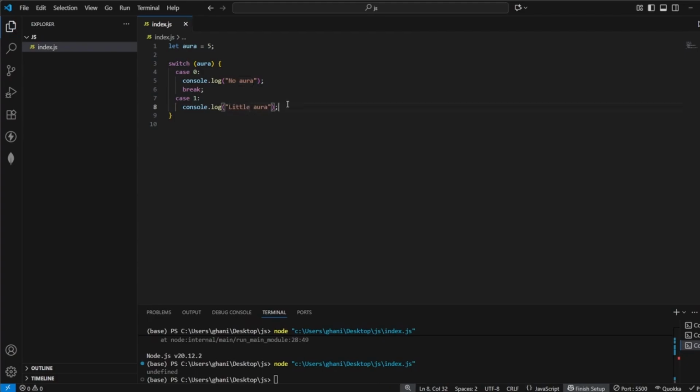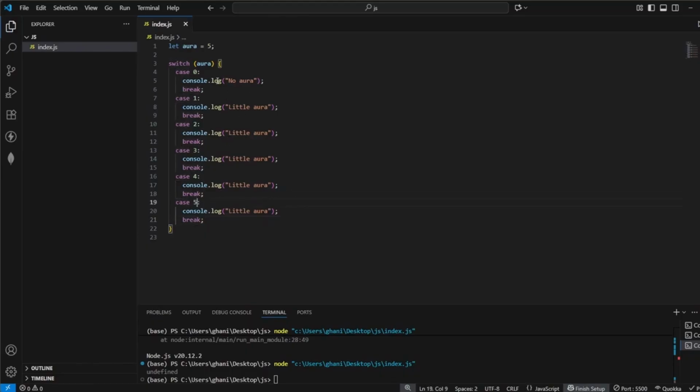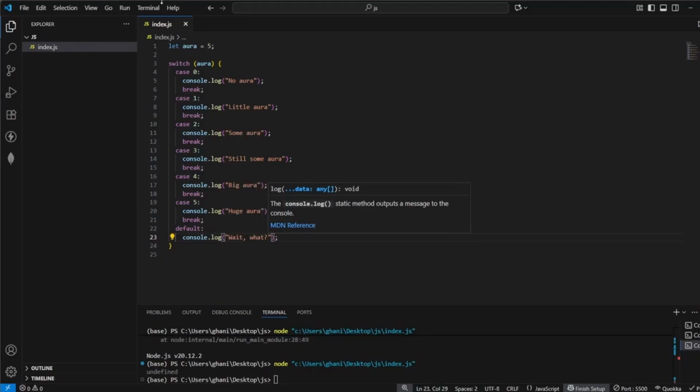Let's say little aura, we're going to break out of the loop. And now we can just copy those cases right here a couple of times, and now we have case 2, case 3, case 4, and case 5. When we have case 1, we're going to log little aura, then some aura, still some aura, big aura, huge aura. Similar to an if statement where you can use an else block, you can also define a default value right here, and say console.log wait what, if none of those statements fit.